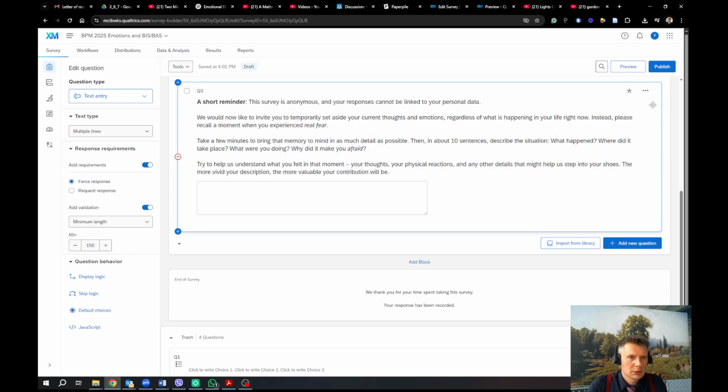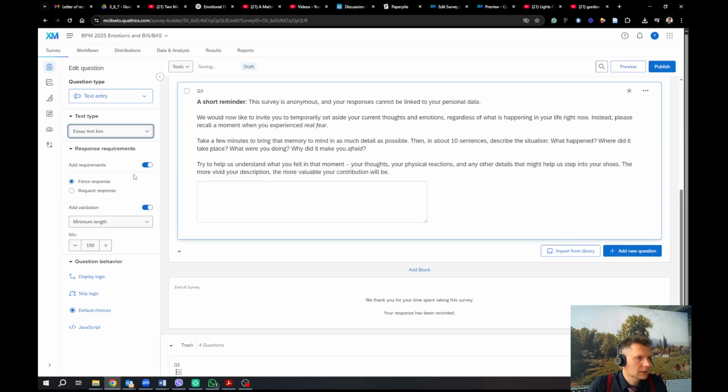And now we're going to preview and see what is going to happen. Here, multiple lines, we have the essay text box. This is what we need. It's a bit bigger. Don't change it, otherwise you can change it manually, but I think it is the pre-programmed one and it works always good.